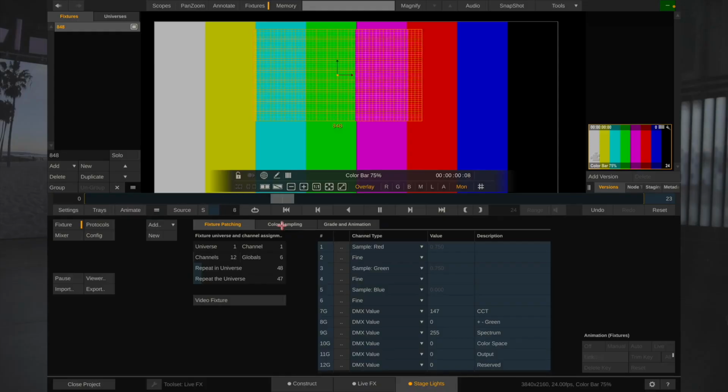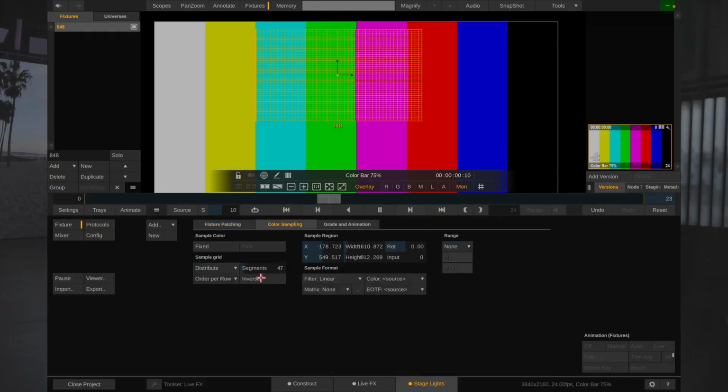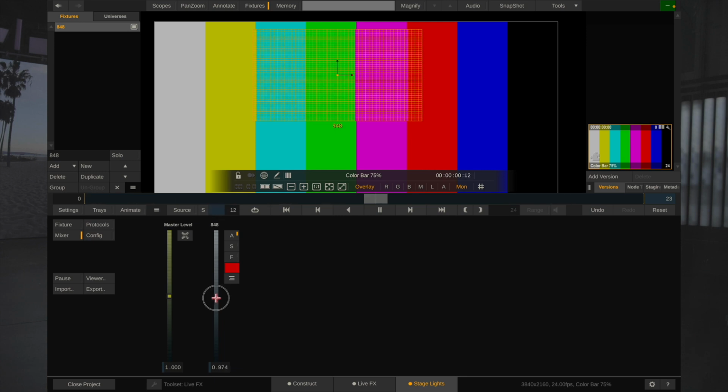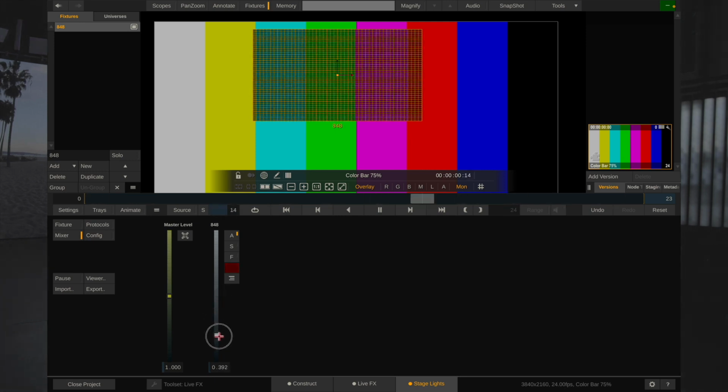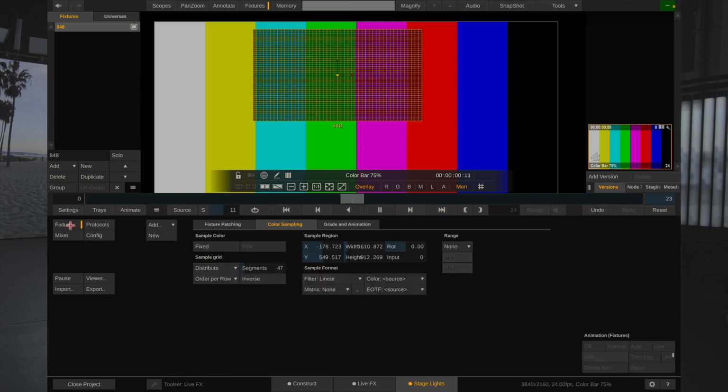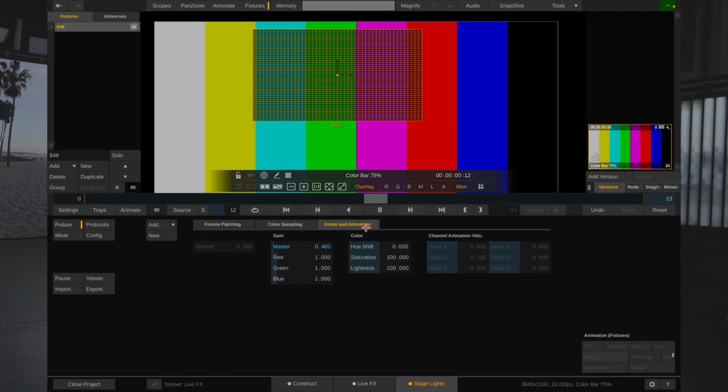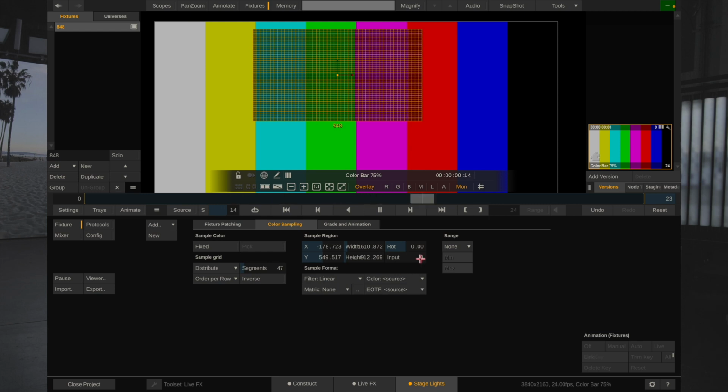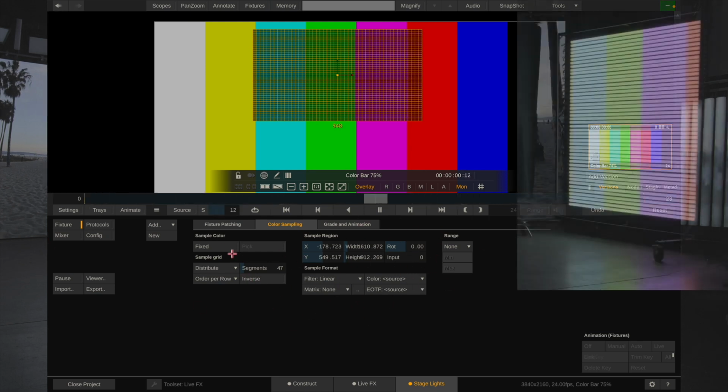And now what we can do is we can go into the color sampling and we can change things here. Depending on how your fixtures are set up, you might need to rotate these. I'm going to go to the mixer and I'm just going to lower the intensity of this so it's not so bright. And now we can use this mixer, or we can go to fixture and change the gradient animation here, the color sampling. There are some of these things that you can change in different areas, but let's just go through some of these.